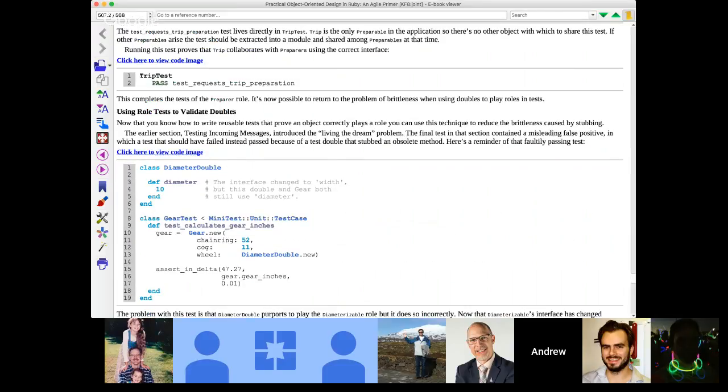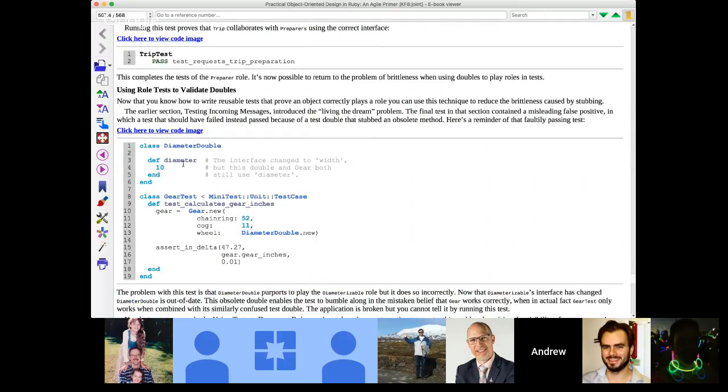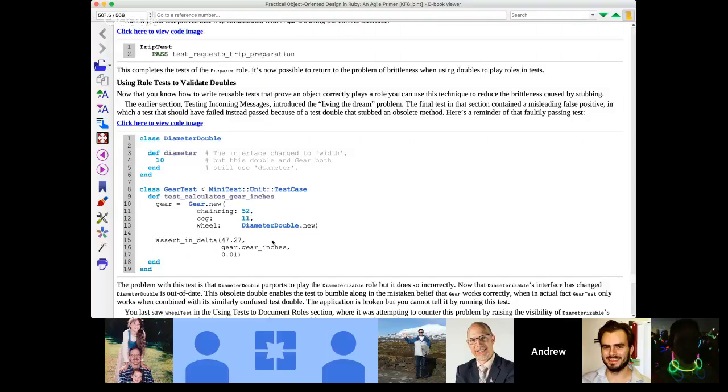Everyone should be quite aware of the brittleness here of the diameter changing. Oh, sorry, the diameter double still having diameter, but gear inches calls width instead. And so we have a false positive, wheel having width instead, and gear inches still calling diameter. So we have a false positive.